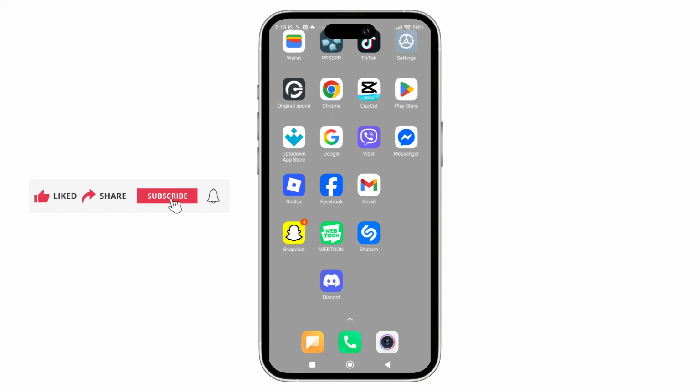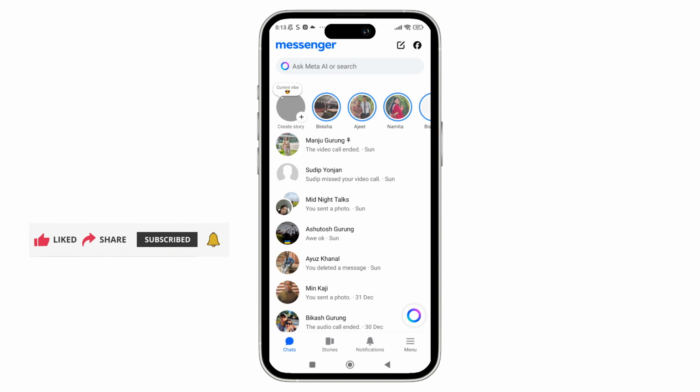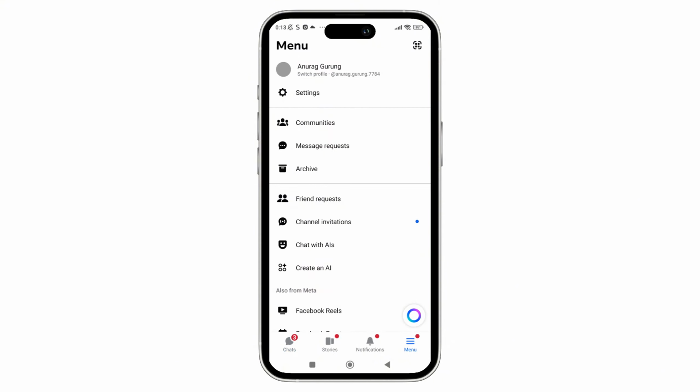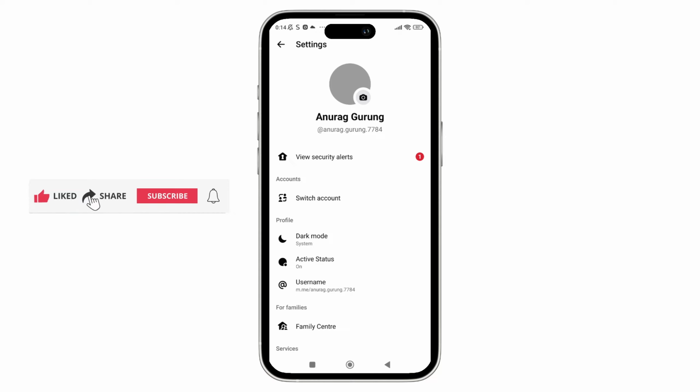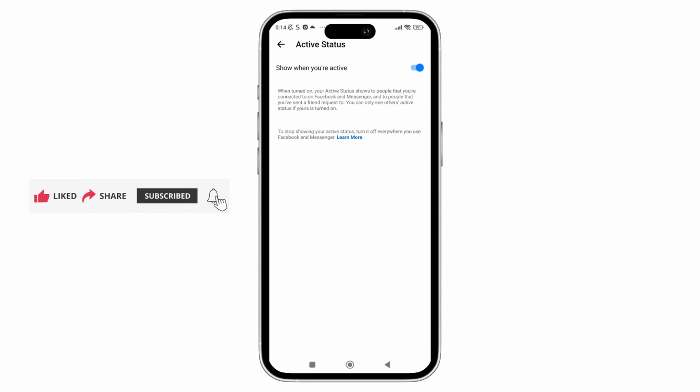So here, first things first, simply open the Messenger app on your phone. And now here, once you're inside, just tap on the menu icon shown in the bottom right corner of the screen. And now here, once you are in the menu section, just tap on settings. And now from here, you can simply scroll down and tap on active status. And now here, in this section, you can simply toggle off this option that says show when you are active.